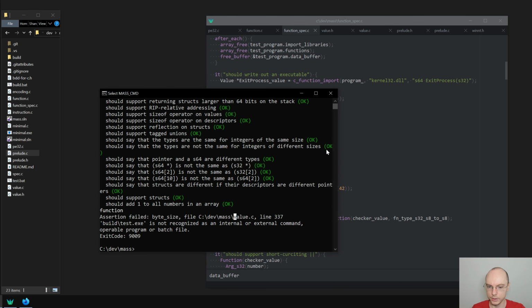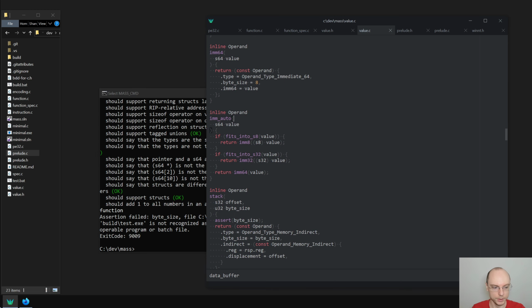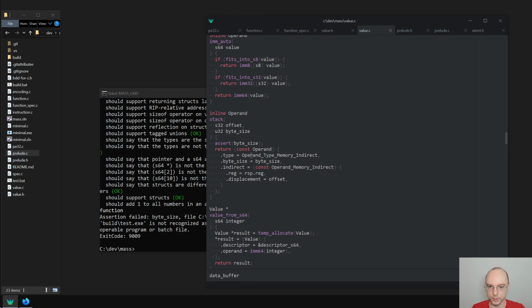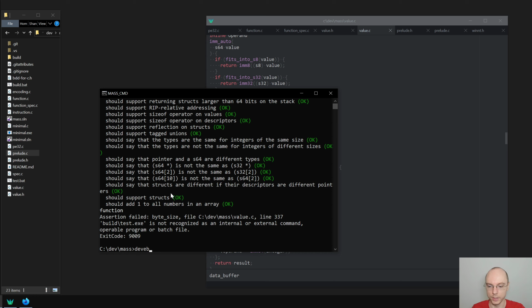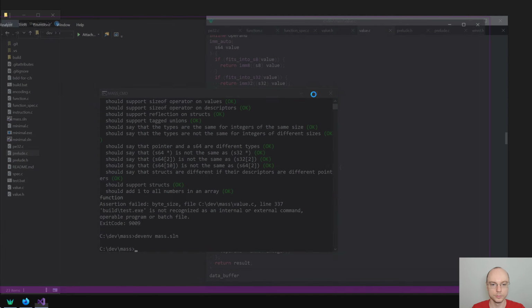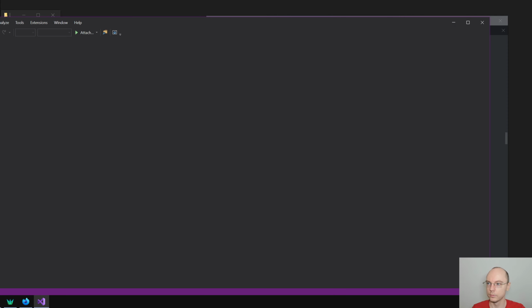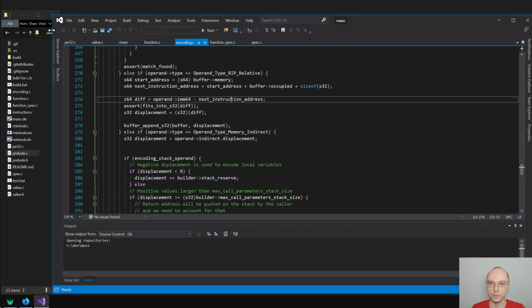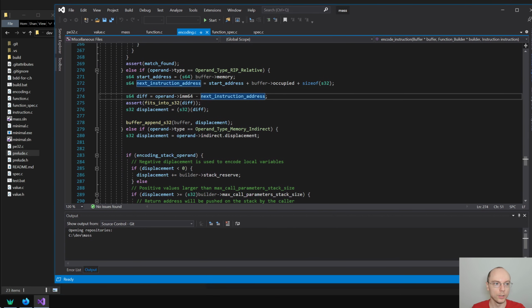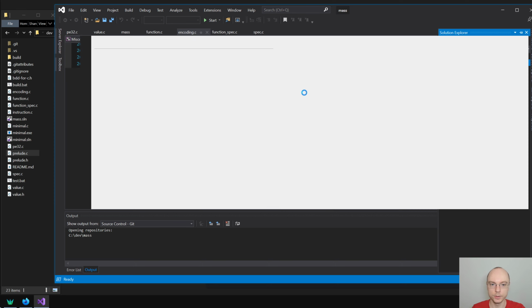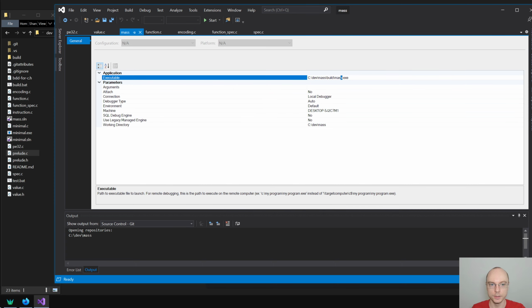So where are we failing? We are failing in value C, which is not exactly what I would expect, but you know, you never know. In 337, assert byte size. This is very interesting. Let's debug that. It's a very large Visual Studio window. Solution Explorer. Let's check that the executable is the correct one. It is not. It's supposed to be function spec. And let's start that.